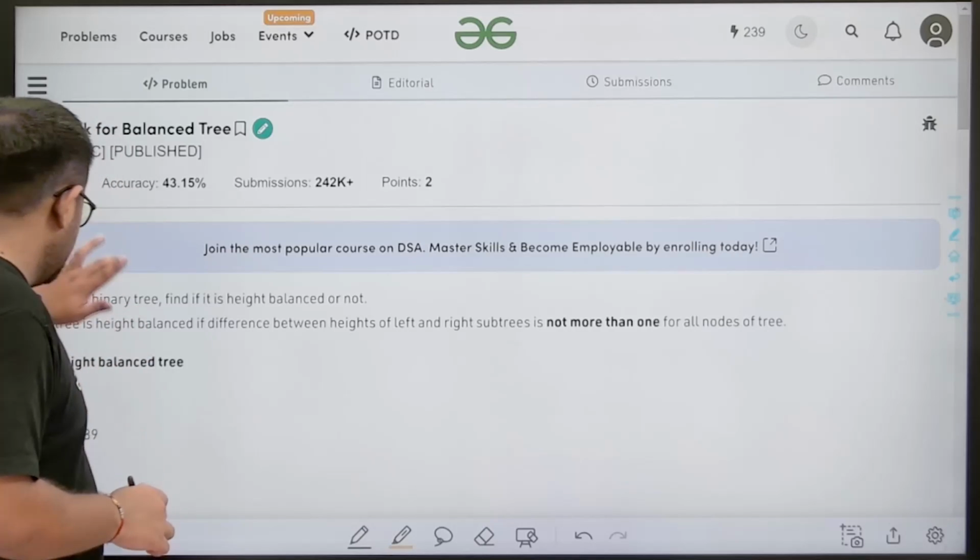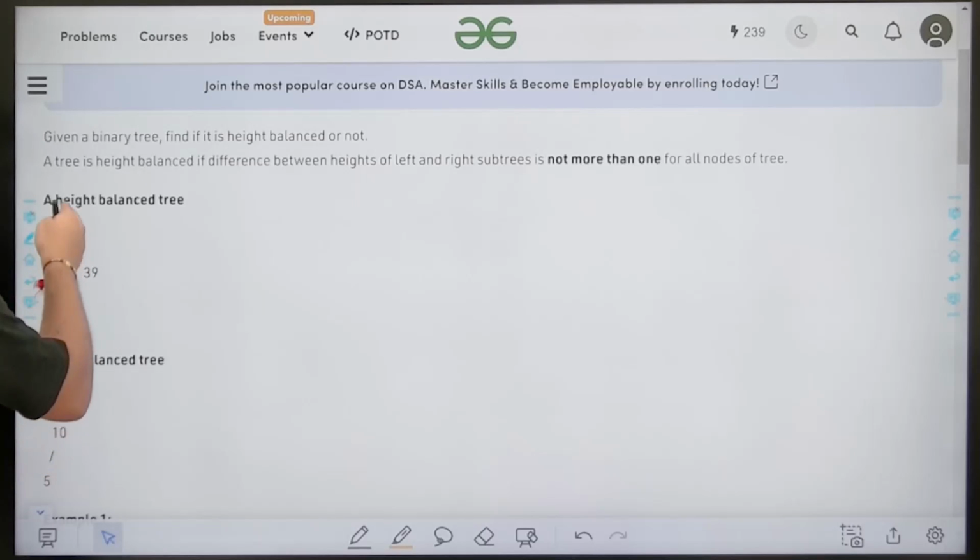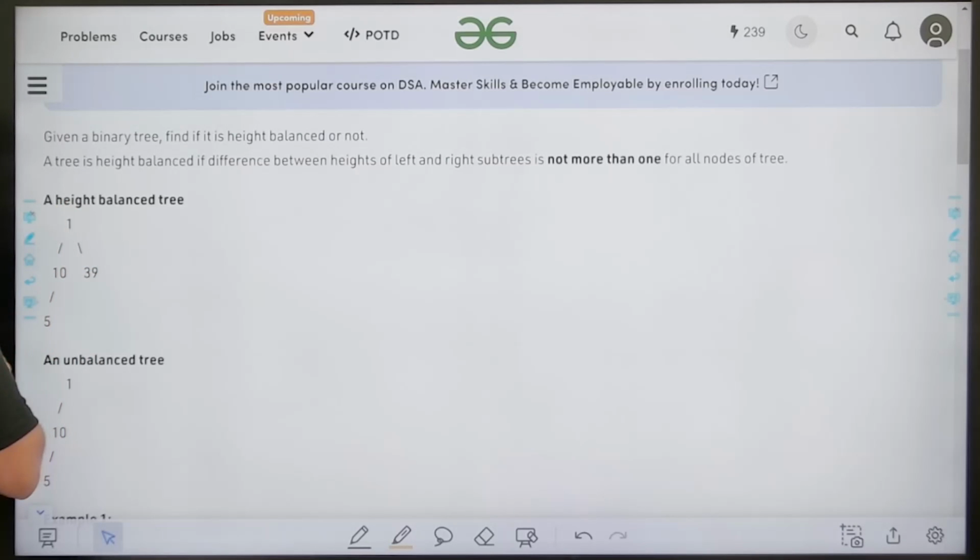Okay. If we look at the example here, this is the height balanced tree, right? So here there are no left and right subtrees, so the difference between the left and right subtree is how much? 0 for this node. Similarly for this, for 10 the height of the left subtree is 1, and the height of the right subtree is 0. Okay, there is one node present on the left, so here the difference is 1, that is allowed. For 1 the height of the right subtree is 1 and the height of the left subtree is how much? 2. So 2 minus 1 is 1, that is also allowed.